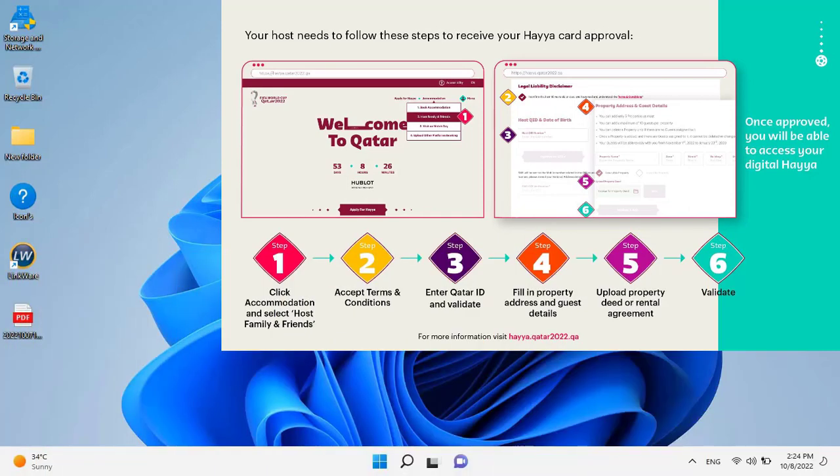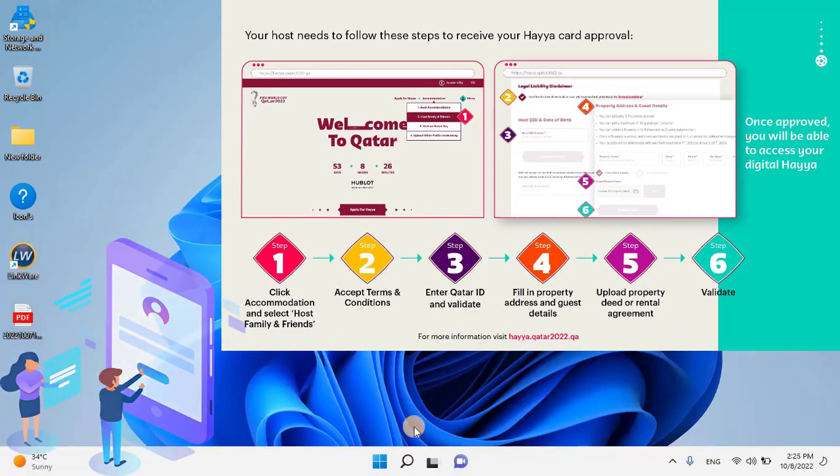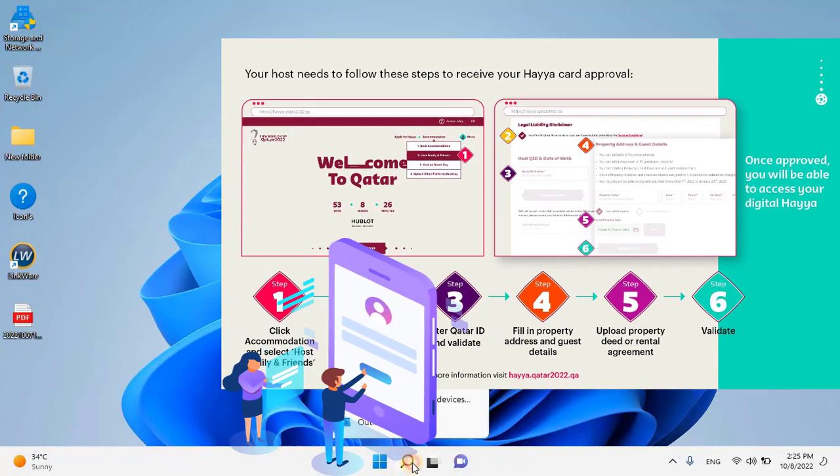Qatar residents who are planning to host ticketed family and friends should follow this video for registration of the accommodation in the HAYYA portal, in order to provide a seamless experience for their guests. Without any ado, let's start the video.